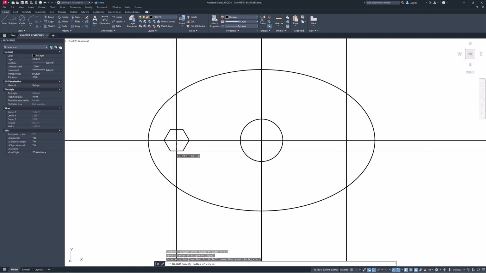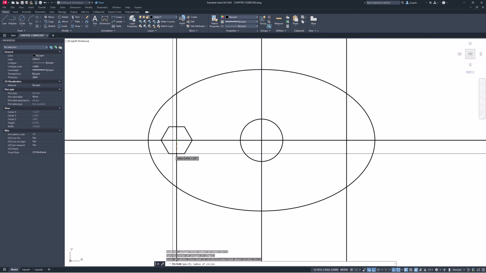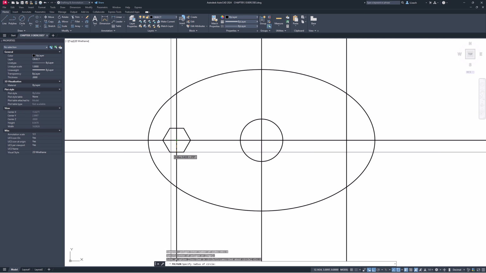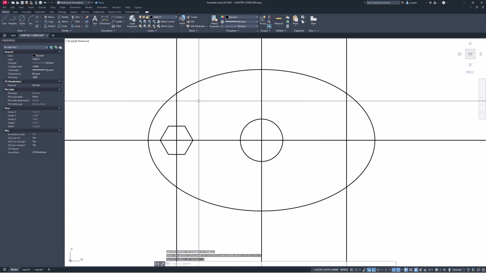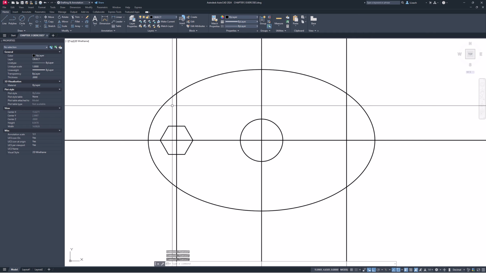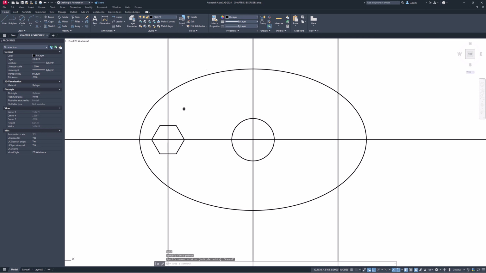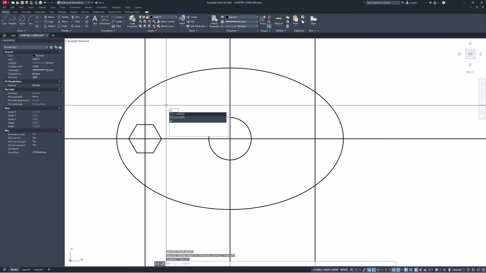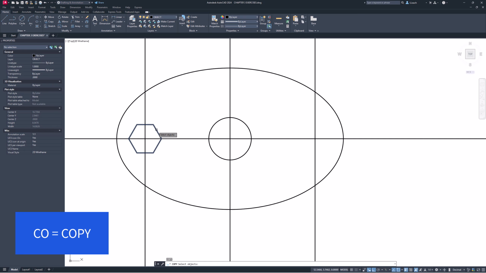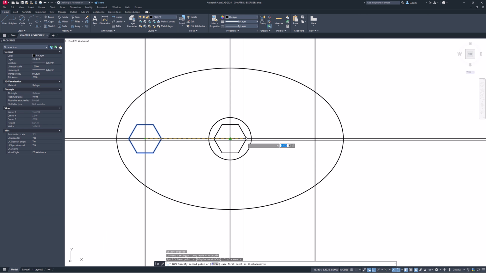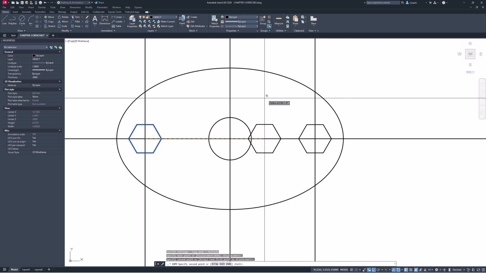So what is that going to be? Is that going to be 0.5? Yeah, 0.5. Let me hit escape. I'm gonna do a DI for distance so I can measure from here to here. That's 1. Okay, yeah, that's what we got. And then I could do a CO for copy. Select this shape here, copy from the intersection of those 2 lines to the intersection of these 2 lines. Hit the escape key to cancel out.